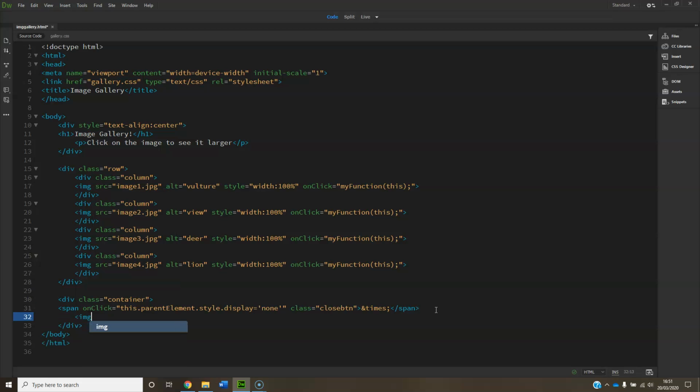We're going to have img id equals expanded img, width equals 100%. Oh, it's not liking me there. That's because I've not started with the speech mark, so that's not what I wanted.